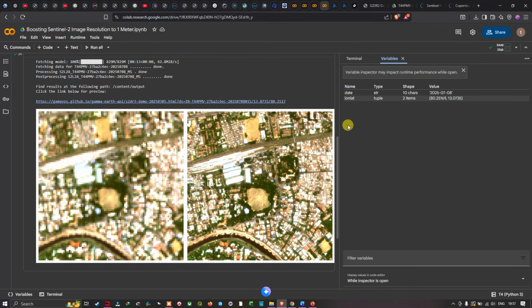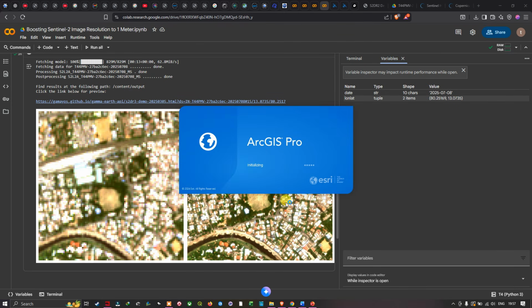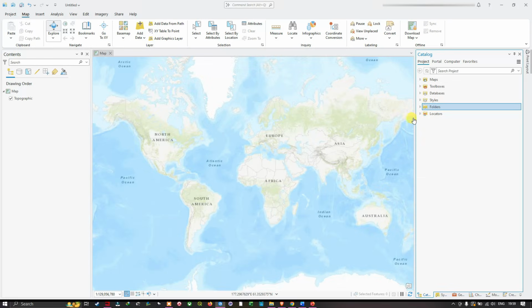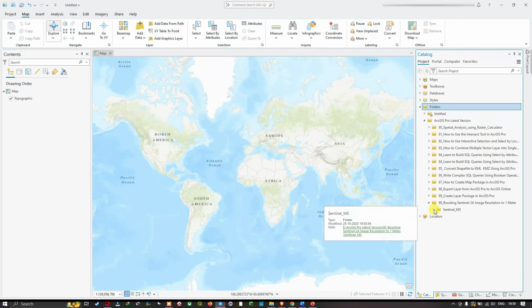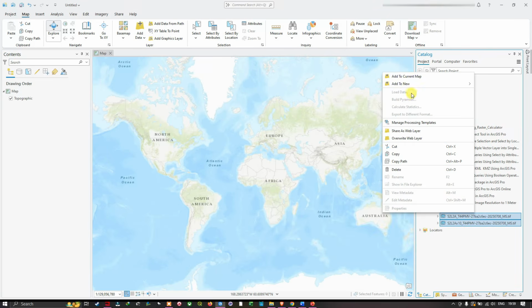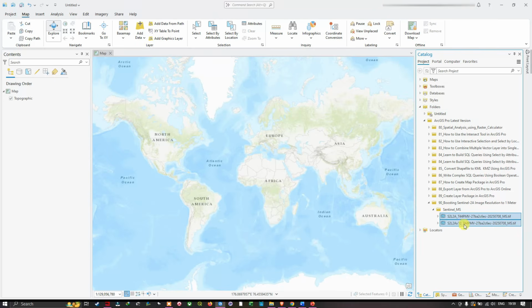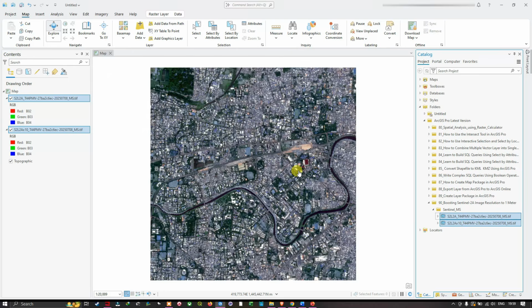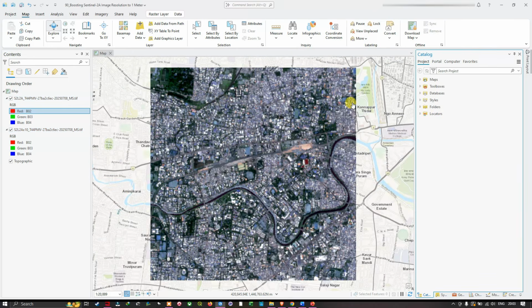So now we're going to open both the images in ArcGIS Pro and visualize the difference. So I'm opening ArcGIS Pro. We're going to visualize both the images, the 10-meter versus the 1-meter Sentinel-2A imagery. Now I have opened my ArcGIS Pro. I'm going to add both the images. I'm going to select both the images here, right click, and click this option called add to current map. So we have loaded both the images here.